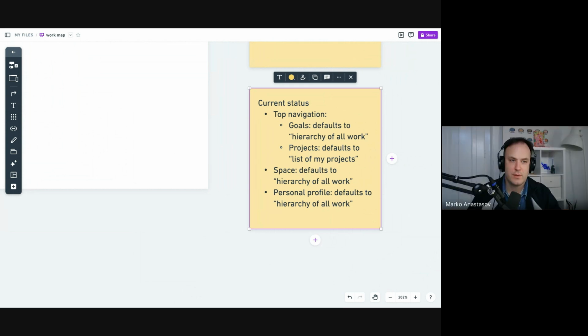On the space level, we default again to a hierarchy of all work, all goals and projects where that space has some input. On the personal profile, actually I should check.